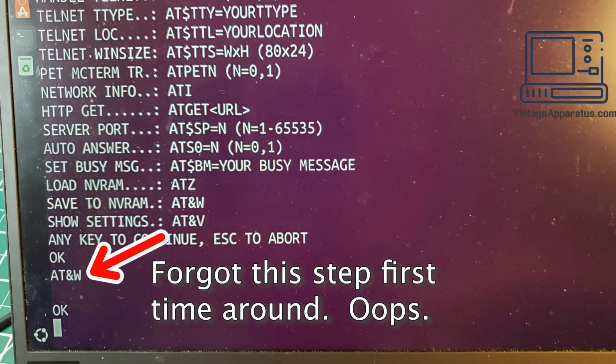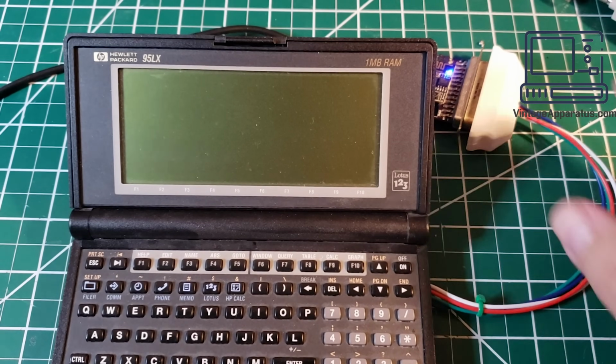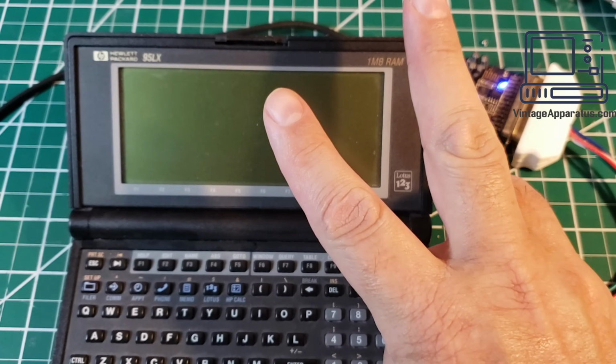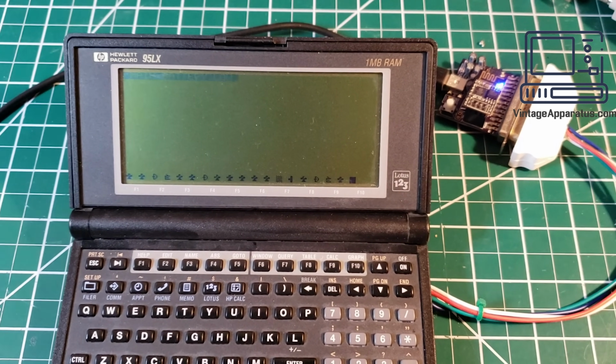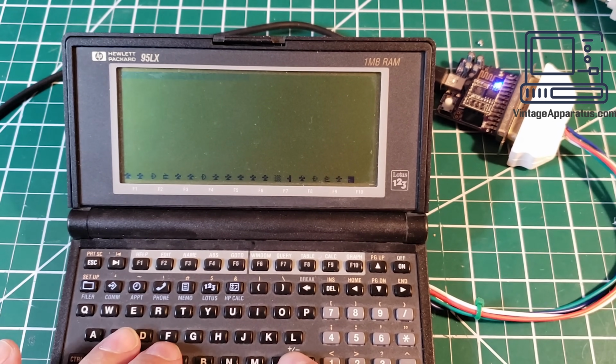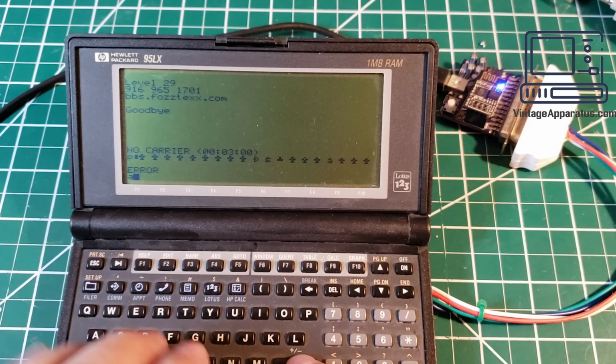I was in the setup screen. So the board had naturally reverted back to 38.4 kilobaud. During attempt number two, things worked exactly as expected. The HP came up, it connected up to the Wi-Fi board, and I was ready to go. All done.